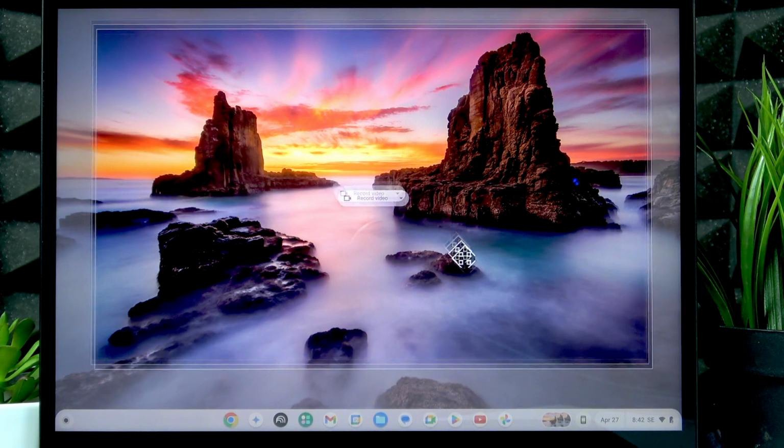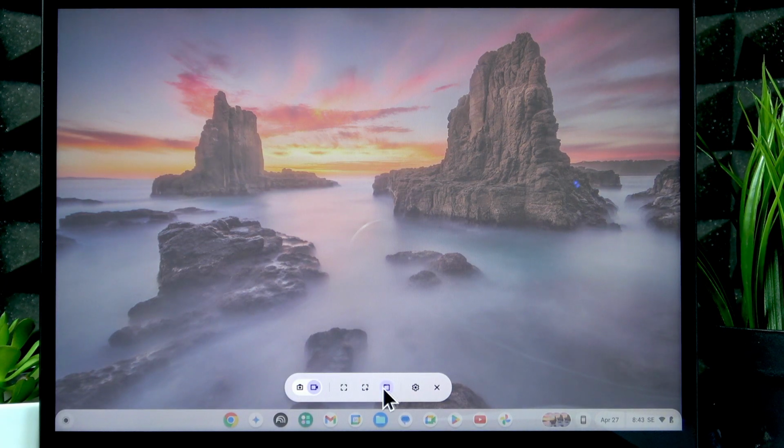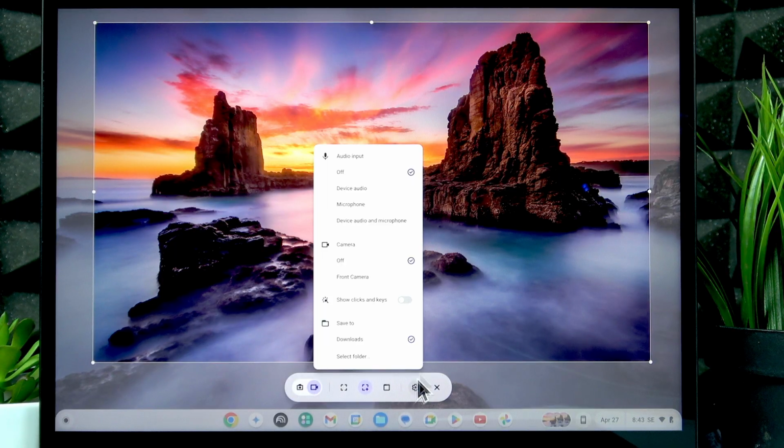Then you can also adjust this selection. And the last option we have on the toolbar is window recording. In case of the last one, we're going to need to open a window on our laptop to start recording it. And also, before capturing a video, open settings and make sure to adjust audio settings as well.